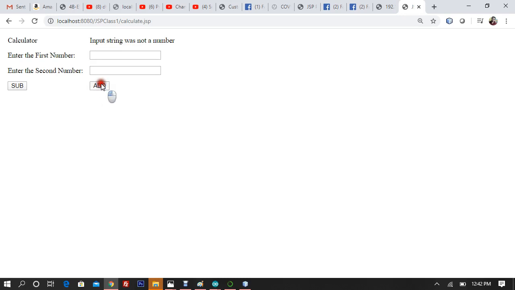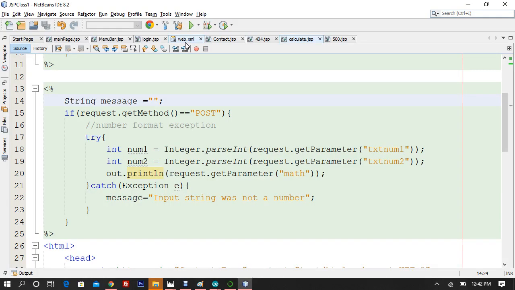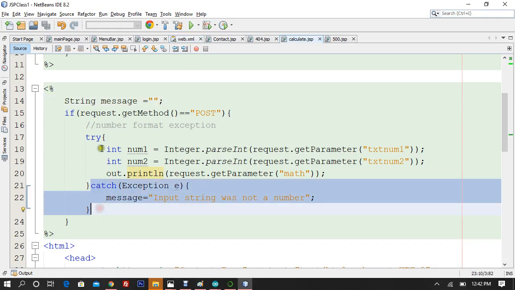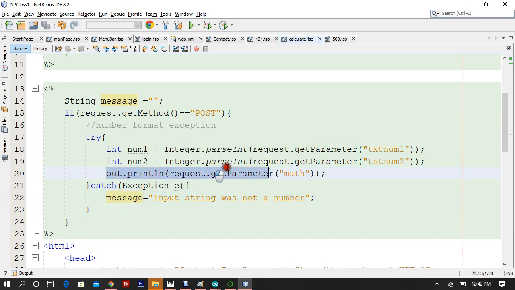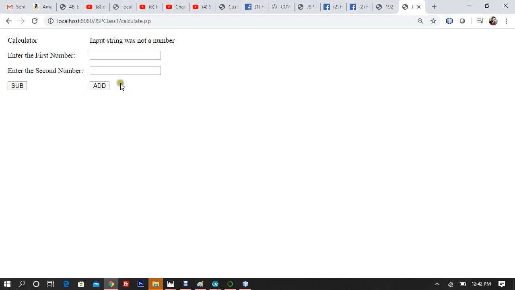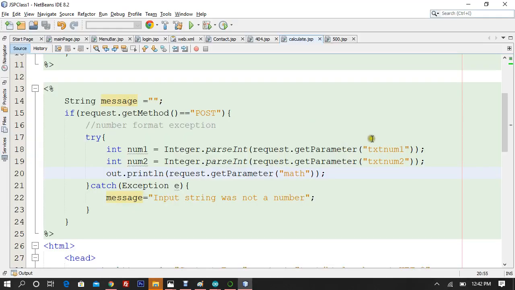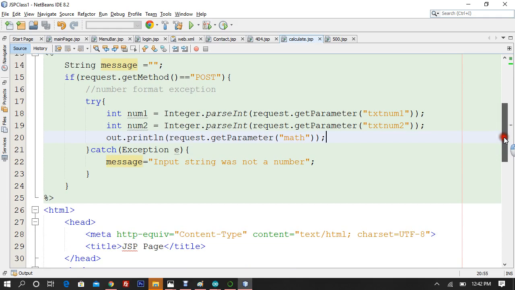So if I basically supply empty parameters, an exception is caught, right? And when the exception is caught, try doesn't work, catch works. You're catching the exception, right? So you're not going to get anything right here. So yes, in order to print, we need to have both the numbers ready right here. Okay, fine. So let us say now, if request.getParameter math is equivalent to add, right?